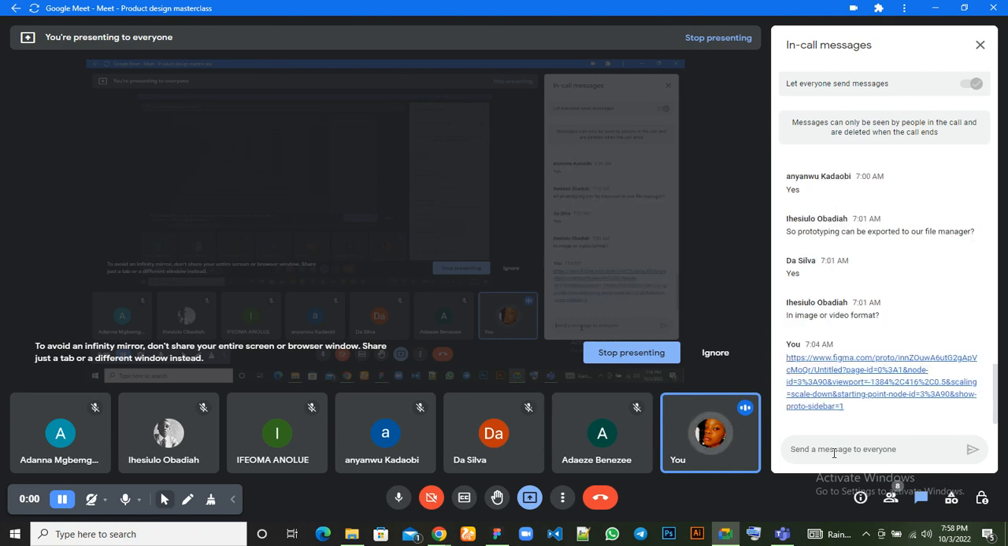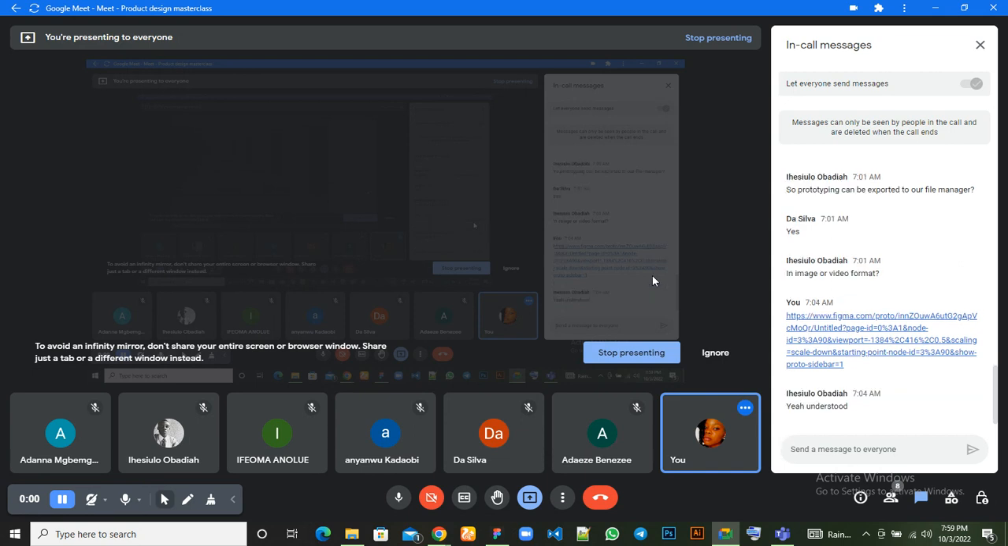So you say in image or video format. You can record your screen and save as video format. You can record your screen while you're prototyping and save as video format, or you share the link to people if you want them to see it. Do you understand? Okay, so you can click on this link to see that particular prototype. This is how you're actually going to share your prototype with me as your assignment.